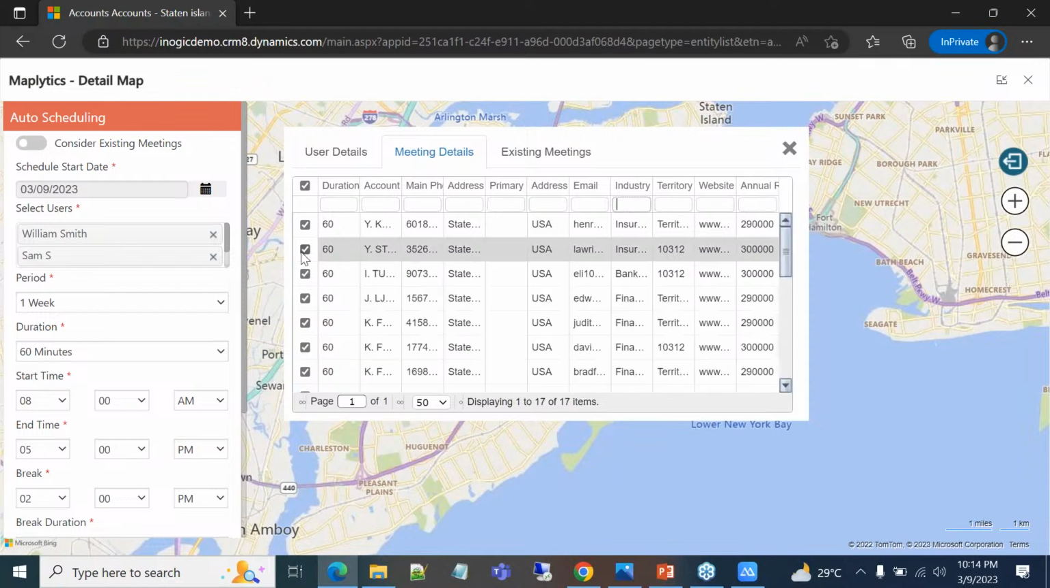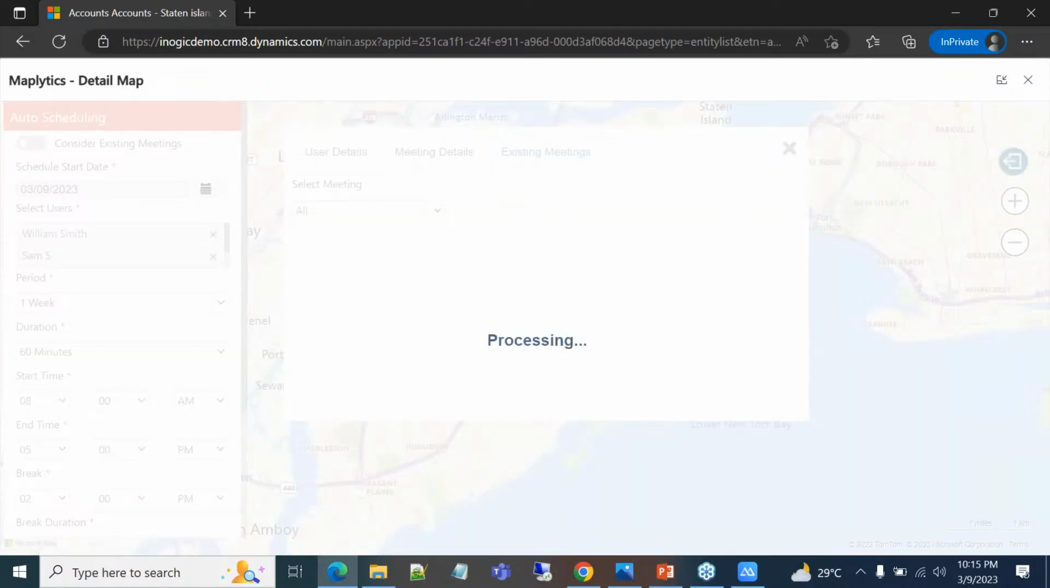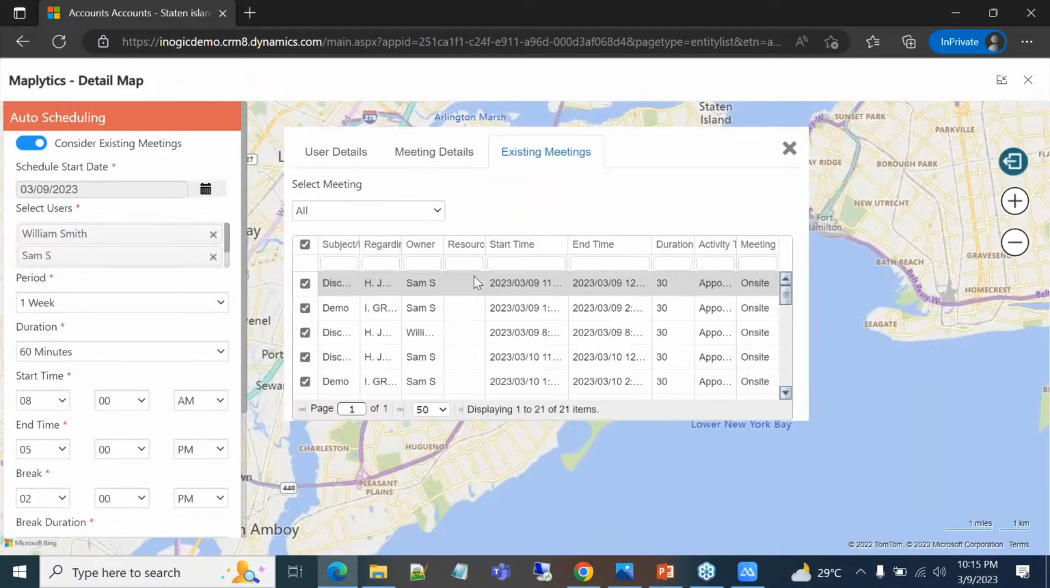If any particular meeting or any particular service might take a different time duration to complete, you can change the meeting duration for individual meetings or services as well. Now, the third option is the consider existing meeting. If I enable this option, you can see all of the existing appointments that are already created on the name of these selected salespersons. In case of field service CRM, you'll be able to see the list of the bookable resource bookings that are available on the name of the selected resources.